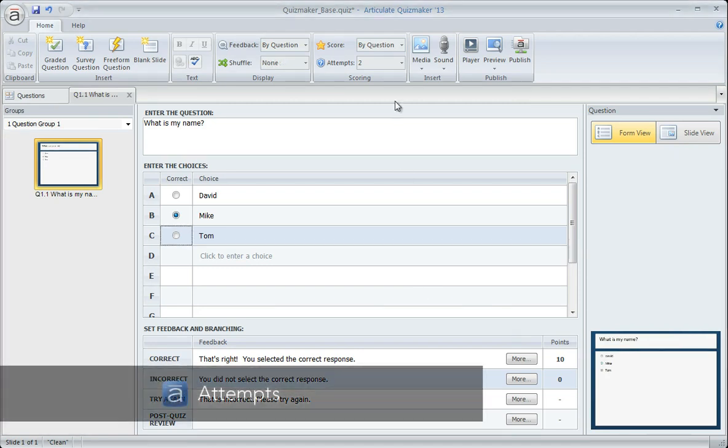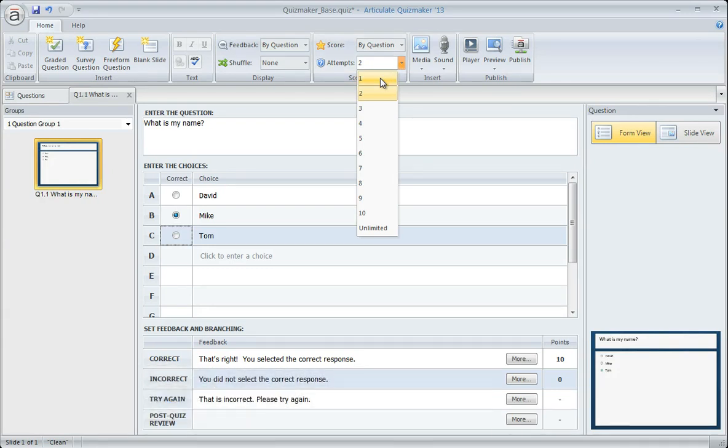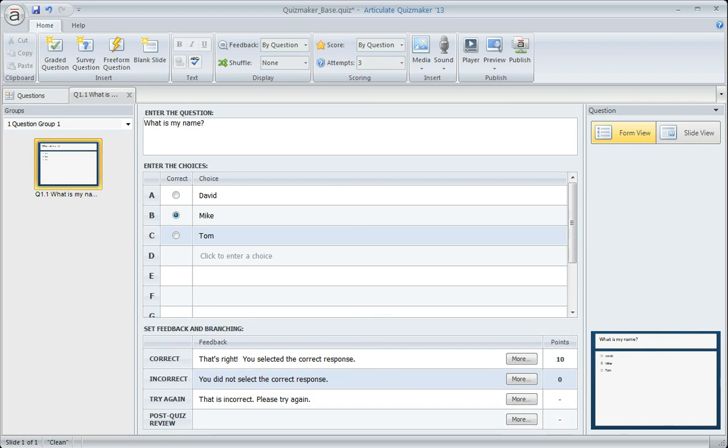Now I just mentioned attempts, and let's take a look at that briefly here. You have the option on any given question to give the learner anywhere from 1 to 10 or unlimited attempts at that question. Quizmaker is really great because you can set this for each individual question. So if I have a really easy question, maybe I give them 1 attempt. And if I have a more difficult question, then I can give them multiple attempts. It's just a great way to customize the quiz further.